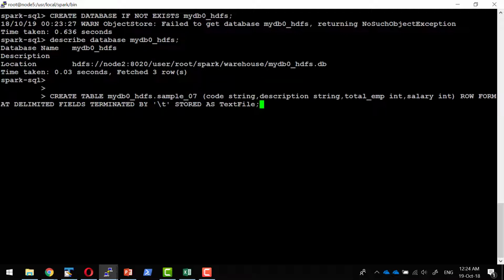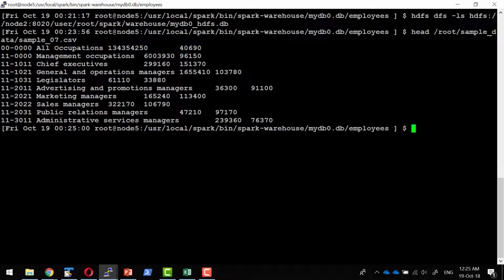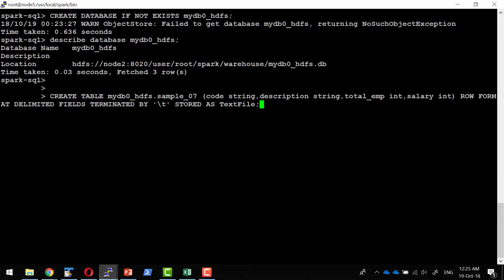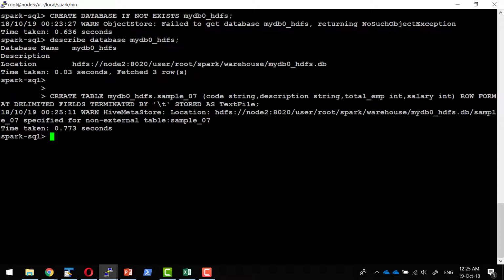And when I say load data into this table, it would not validate the data because it's going to work with the concept of schema on read and not on write. I have some sample data within this specific location. So I have some code and all the columns as I have defined. I'm going to load this data into this table. So the table would get created, and a folder with the name sample_07 would get created in the HDFS location. Let me load the data.